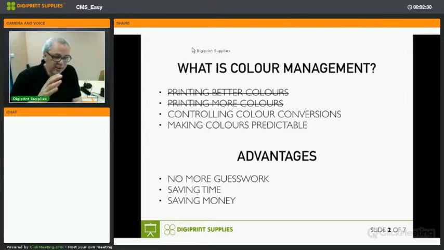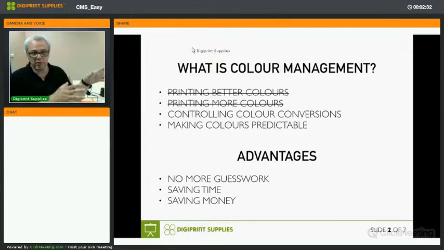Because, well, it's quite simple. If you can't trust the screen you're looking at, you don't know how the colors will look. So how are you going to do any color corrections in Photoshop if you can't trust the screen and you have no clue how the colors in your photos or designs will look on the printer? So we need predictability. And we also need to be able to control color conversions. We'll look at that in detail a little later.